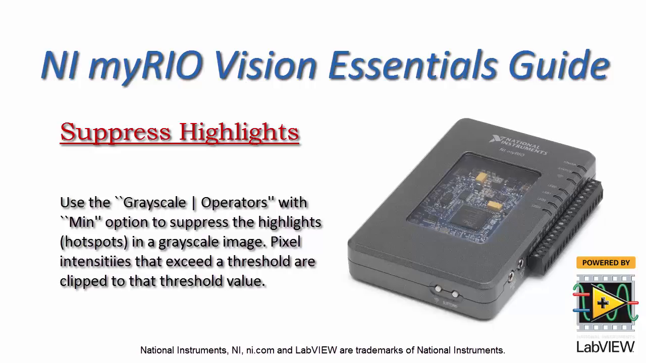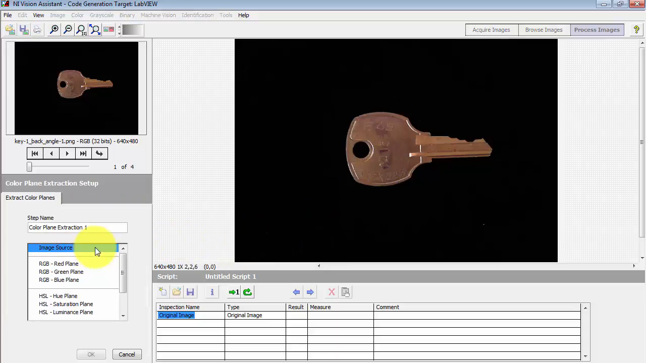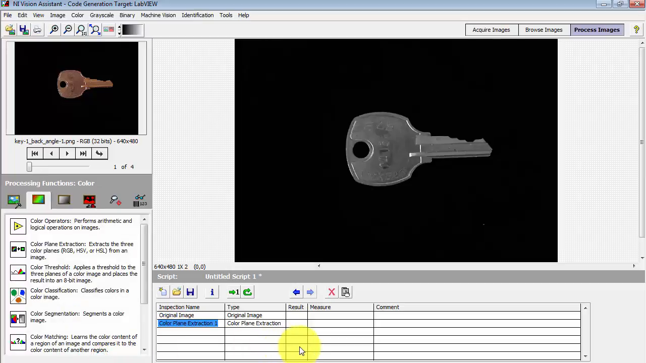Now I'd like to show you how you can suppress highlights or hotspots in a grayscale image. Pixel intensities that exceed a designated threshold are simply clipped to that threshold. Here's an example of what I mean. I have a key, it's a metal key. Sometimes these highlights can cause confusion for other types of processing.